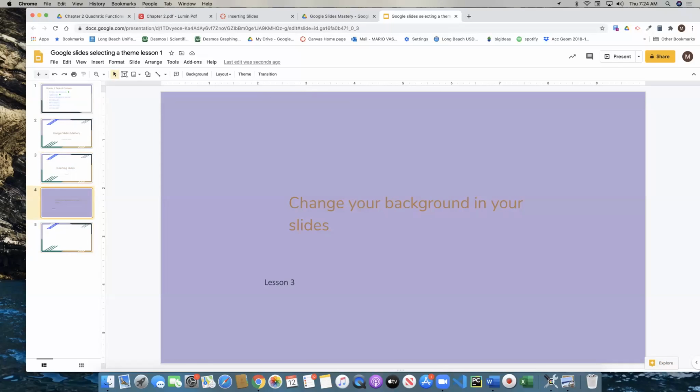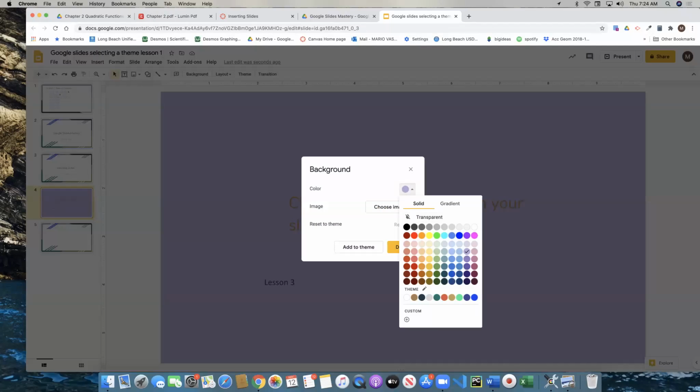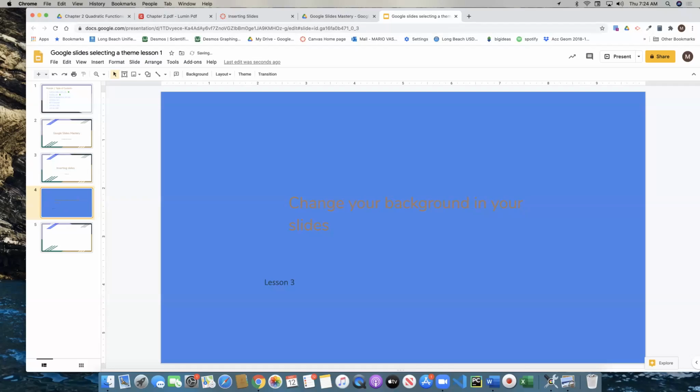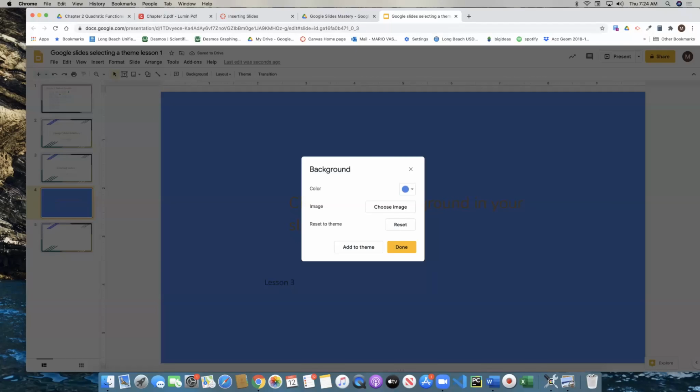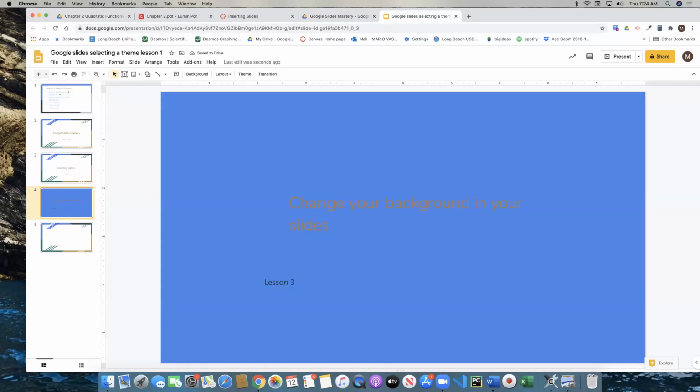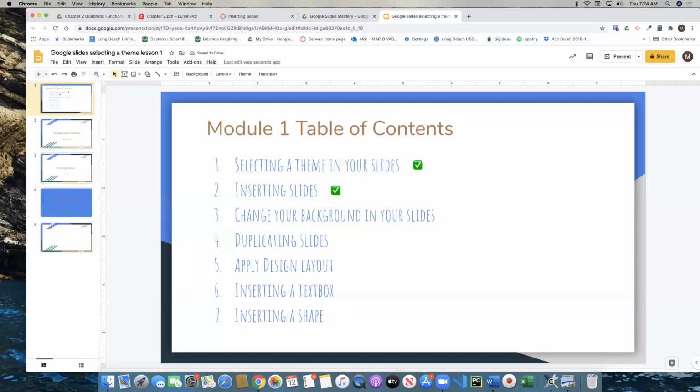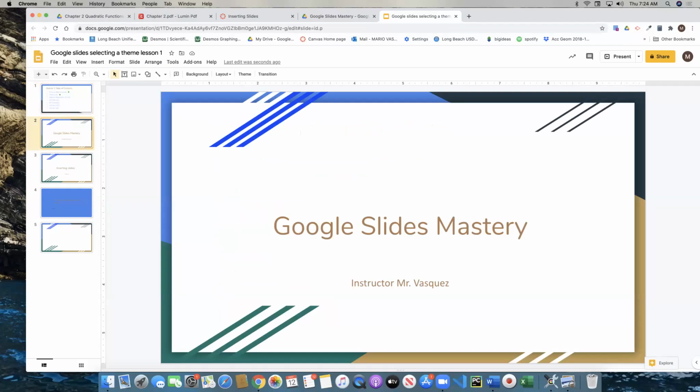Okay, and you're like, oh, I don't want that. I want something else. Okay, so you want another color that maybe matches. All right, so you want that blue. And if you want that blue to be added to the theme, you can just click right here. And now notice that each of the slides has this blue here that you added, right? Has this blue background there.